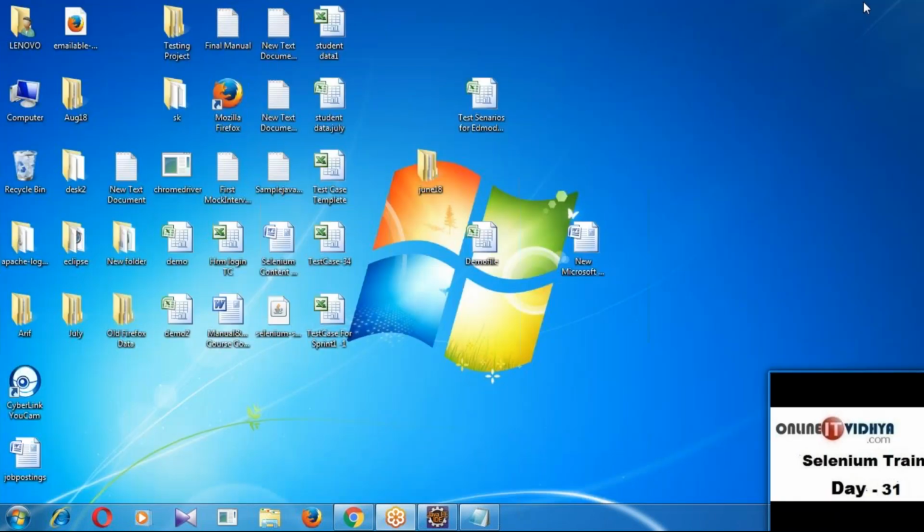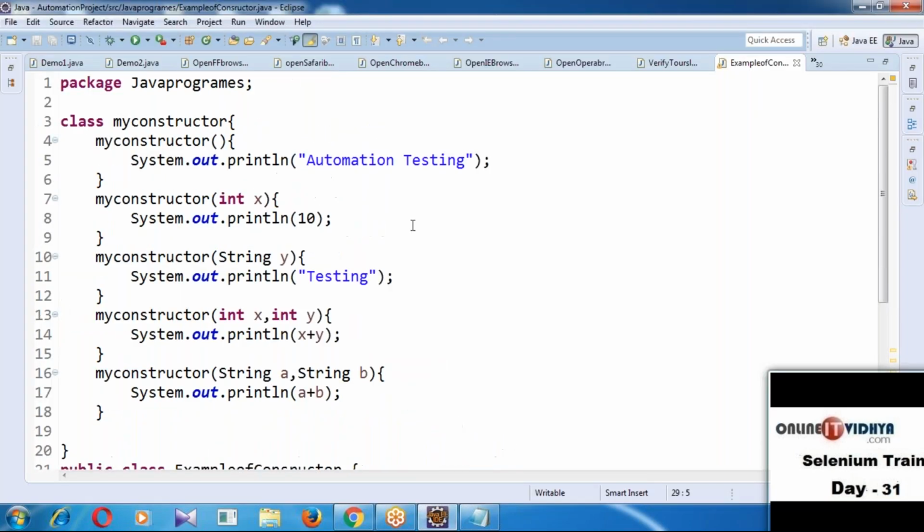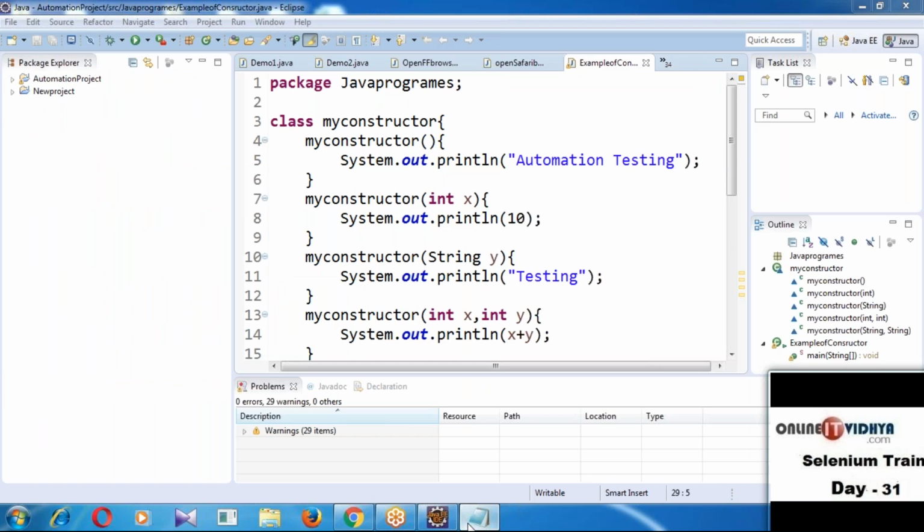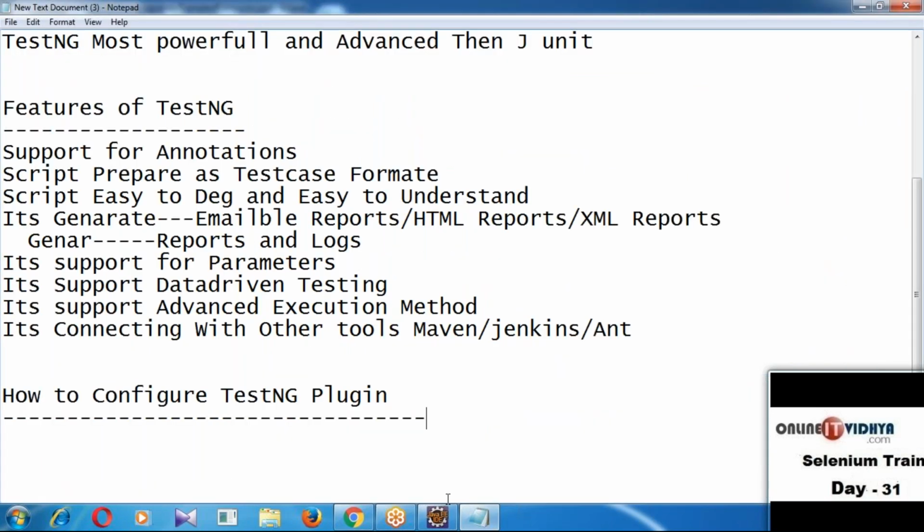Very simple. Open our Eclipse. Then go to the Help menu. Here, Install New Software. Are you able to see? So once again, now we are discussing how to configure the TestNG plugin with Eclipse, then only we can write the program in Eclipse along with TestNG and WebDriver.